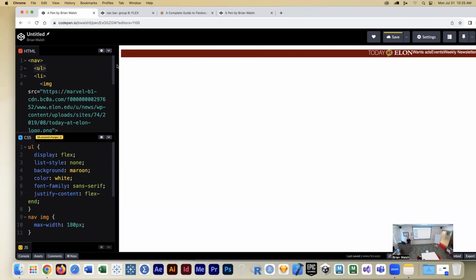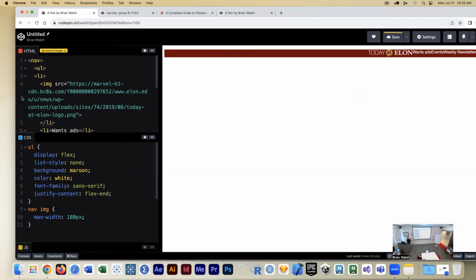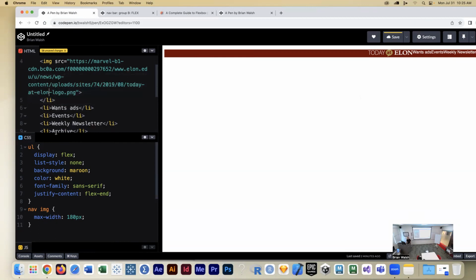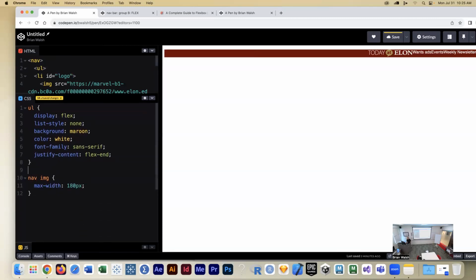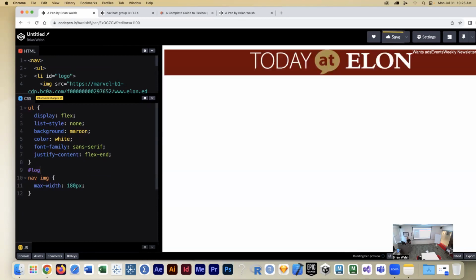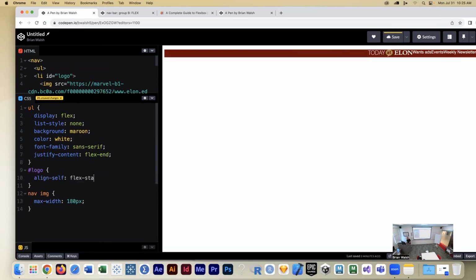Can we get the logo to jump all the way down? Well, how do we do that? I don't know if it's going to work. I'm going to start by adding an ID to the list item that contains that image. So list item right where that image is. I'm going to say ID equals logo. That's not going to change anything. What I'm hoping we can do now is go right below our UL and say ID hashtag logo, align self flex start.